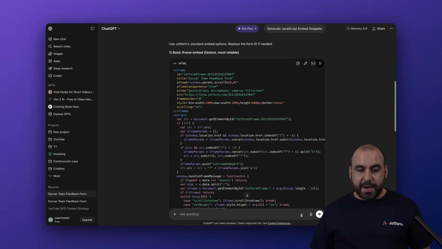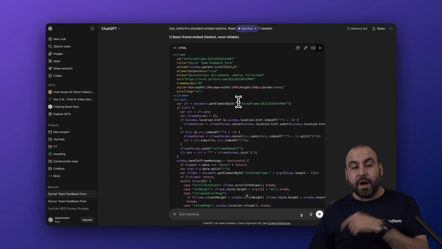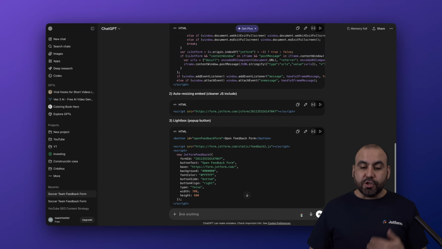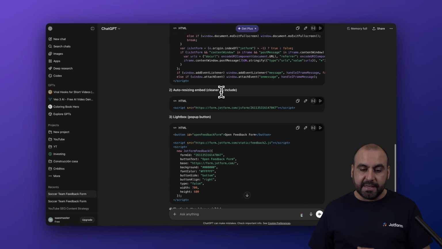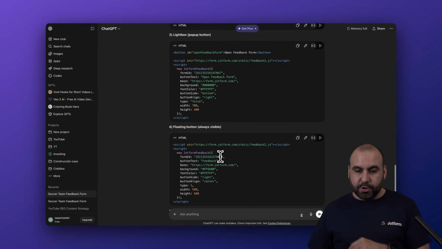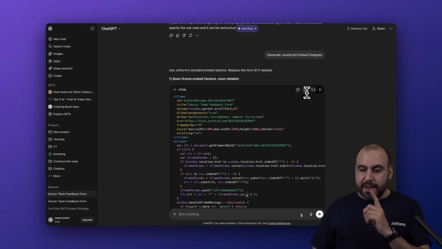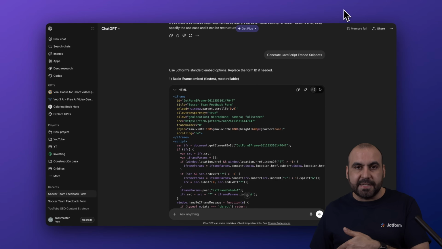My code is now ready. I got my HTML code that I can start using right now, which is the JavaScript that I can copy and paste inside of my website. It also generated other code that I can use, for example, the auto resizing embed with a cleaner.js, a lightbox pop-up, and a floating button. Let's go ahead and grab this one. Let's copy this specific code and paste it inside of our website.